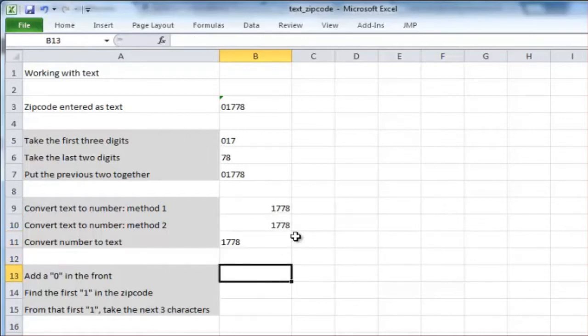All right, now let's go through the last block of exercises. How do we add 0? We have learned to use the ampersand, so that's exactly what we will do. So let's add 0 to the text string we just got, so that we will have a 5-digit code. Now we have it. The last 2 exercises deal with the search function.